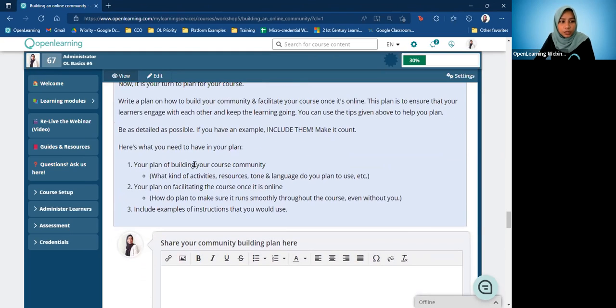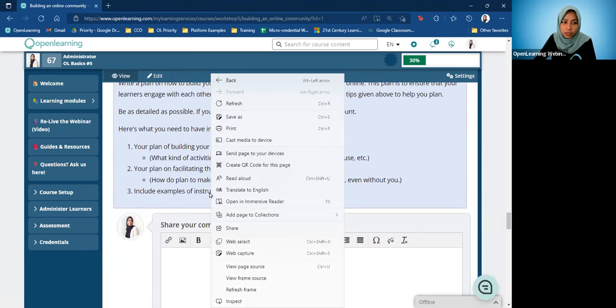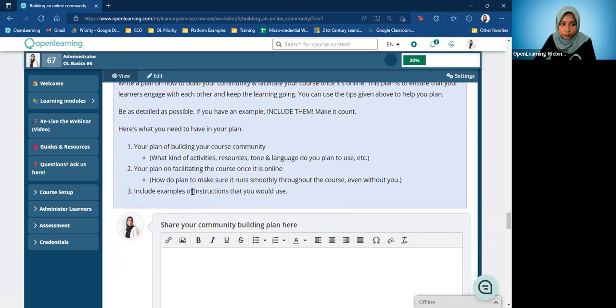Okay, so here's what you need to have in your plan. First is your plan for building your course community: what kind of activities, resources, tone and language you plan to use. Second is your plan on facilitating the course once it's online. How do you plan to make sure it runs smoothly throughout the course, even without you being in it all the time? And if you have examples of instructions that you would use, add them in as well.